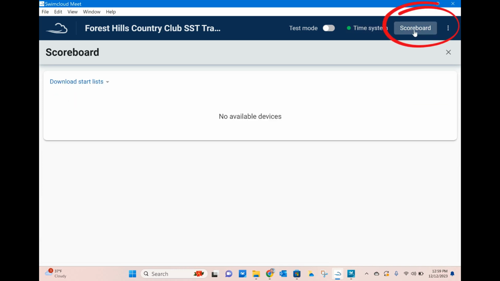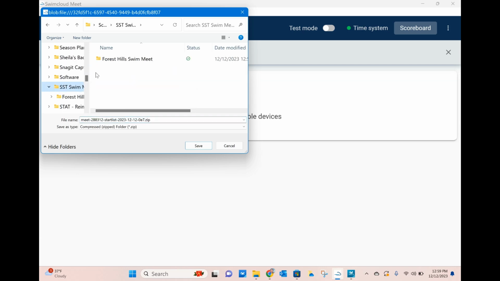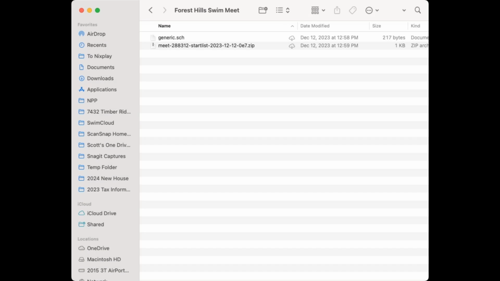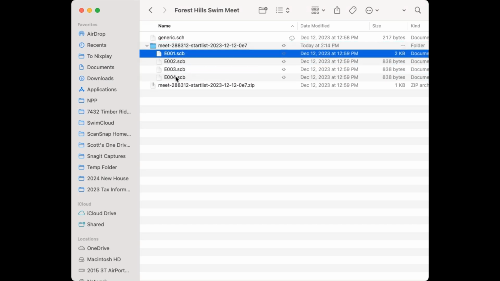Then, select the Scoreboard button and click on the Download Start List button. Doing so will create scoreboard files with names for the SST. Save this zipped file on your computer. Unzip the contents of this folder and copy the files to the Meet folder we created earlier. These .scb files need to be saved in the root directory of the Meet folder so that the SST can read them.